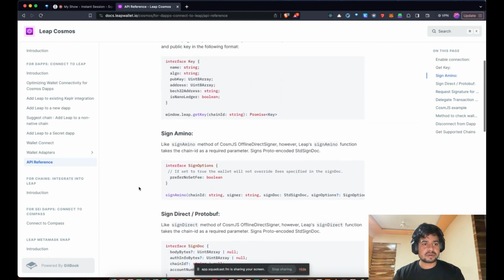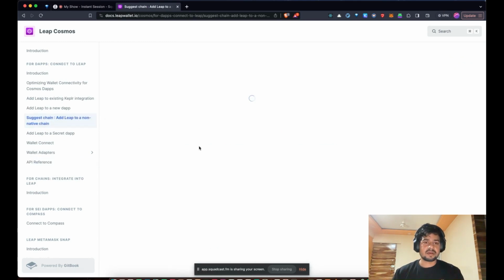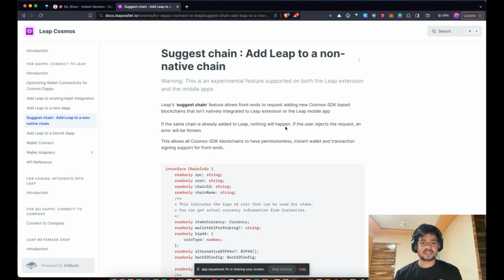And finally, there's one more method, which is suggest chain. Right now on Leap you'll find a lot of chains that are natively supported. But what happens if the chain that you're working on is not on Leap, or you're working on a fork of a particular chain, trying out some things? You can use Leap with those chains as well. You can use this method to add that chain to Leap.